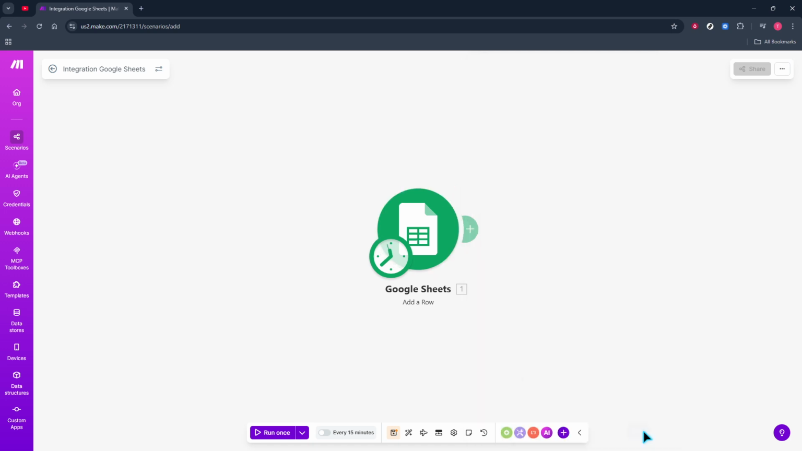Finally, click Run once and save. This triggers a test run so you can verify the connection and see the result in your Google Sheet. If the run succeeds, you're connected and ready to build out the rest of your workflow using Google Sheets and Make.